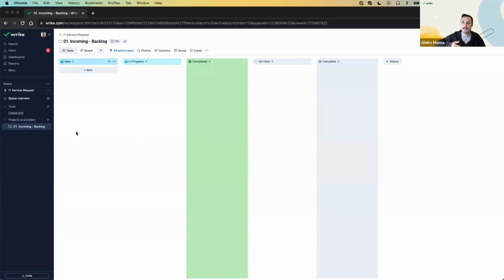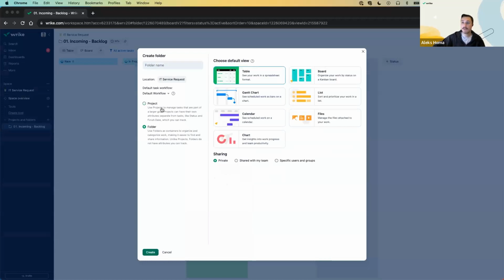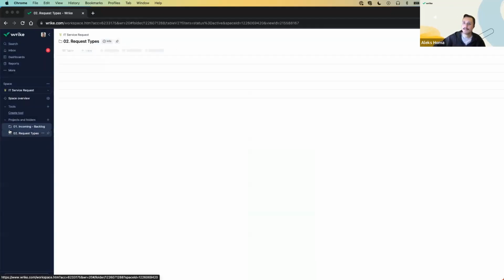From there, after having an incoming folder, what do we then do? Once we've actually assigned it to somebody, once we've actually allocated it to one of our team members, probably going to want to put it in a folder in a logical categorizing type of folder, right? And so I might have it labeled as 02 request types. Now, in these instances, I'm just going to leave it as table view. I'm not too stressed about changing it to board or anything like that.